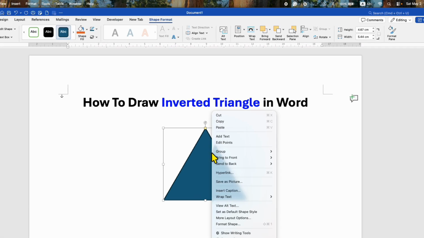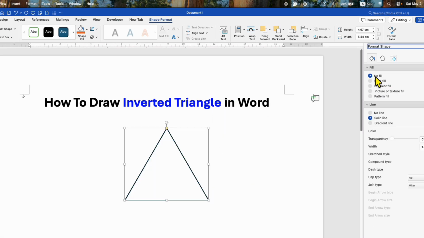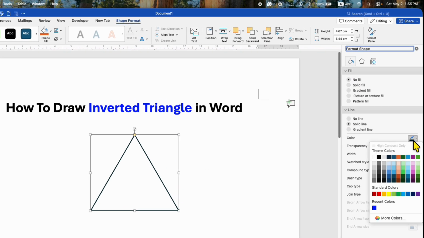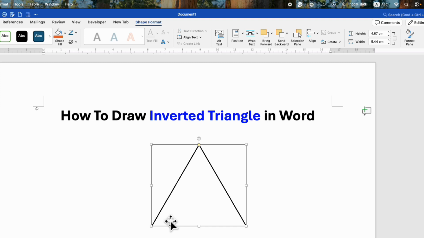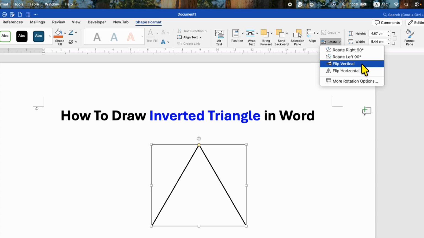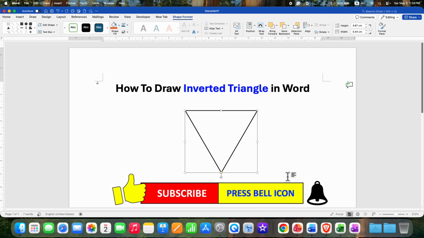To remove the color, go to the Format Shape option, select the option No Fill and change the line color to black. Once this is done, now you can invert the triangle, and to do that, double click on the shape, go to the Format tab here, you will see the option of Rotate, click on it and then select the option Flip Vertical to get the inverted triangle in Word document for your geometry question paper.